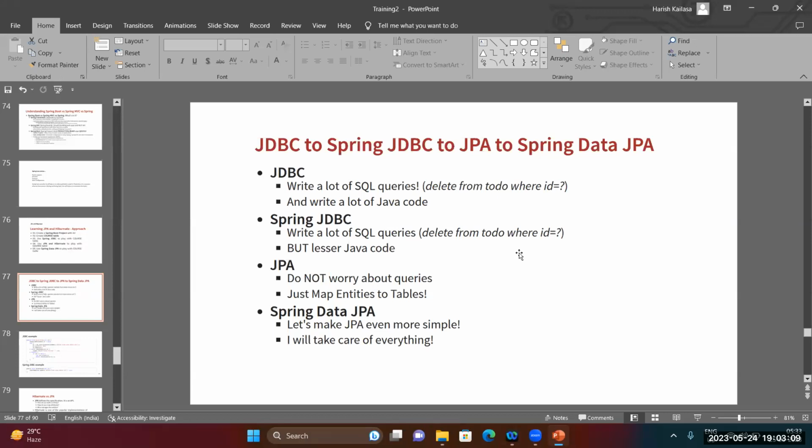There are a few classes that we are going to add, and those classes will help you directly. Spring Data JPA enables a lot of easier steps, so you don't need to write anything in the code. That's what Spring Data JPA does.